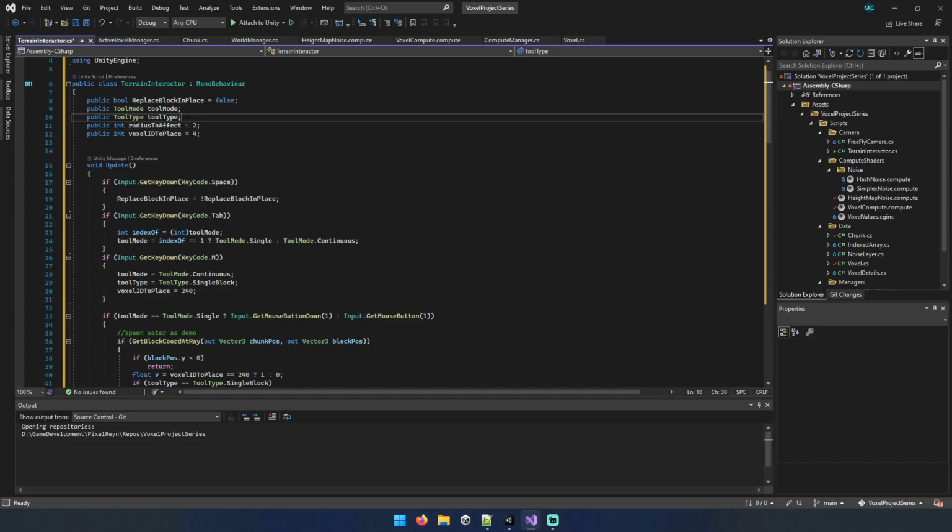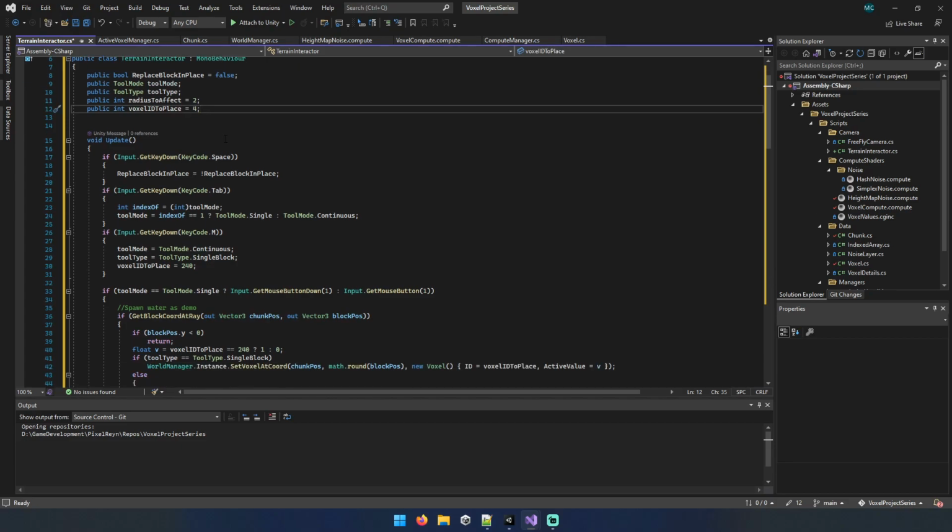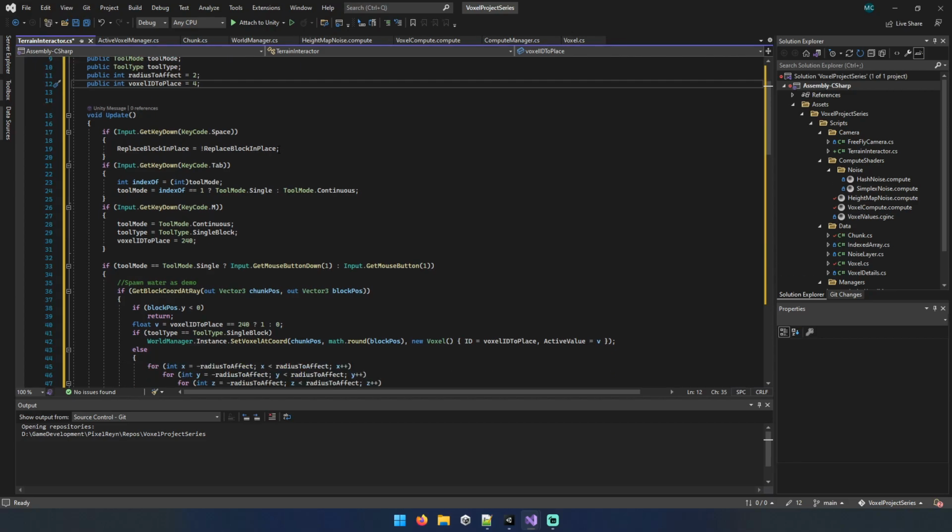Radius to effect has to do directly with the radius tool type, and voxel ID to place is just what voxel ID you want to place. You can set it to 0 to destroy terrain, or you can leave it at whatever terrain value you want to manipulate everything.